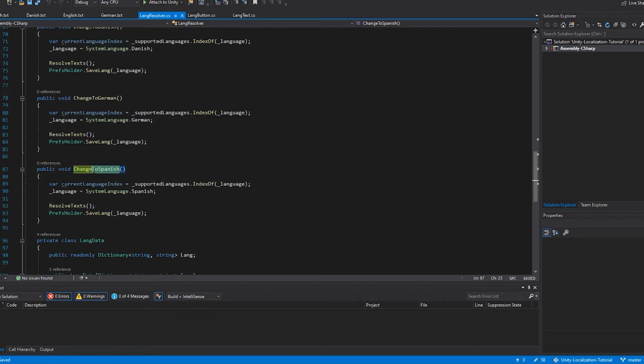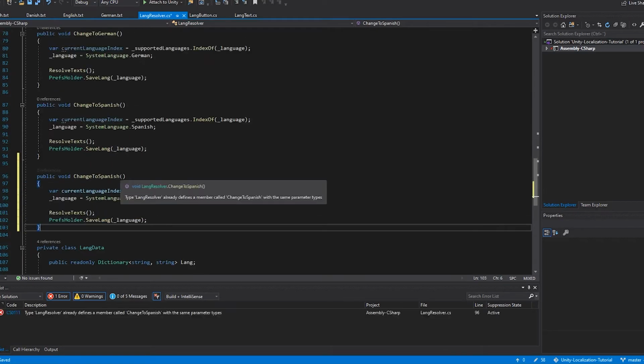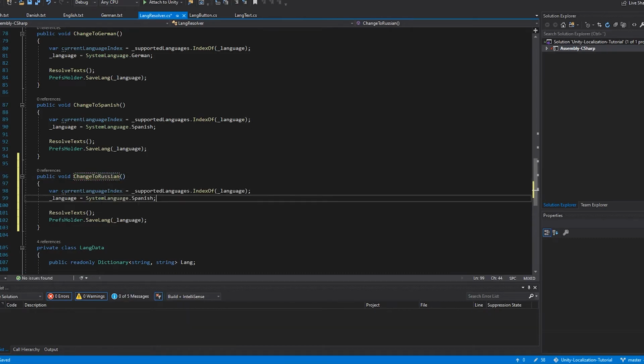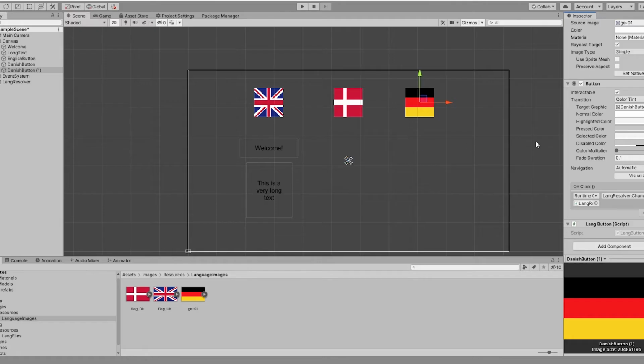In reality, for example, if you want Russian, you can just, well, let's actually copy paste this, and then instead of Spanish we write Russian. And since we're using the system language, we can just write Russian here. And from now on, this method will change our language to Russian. But since I don't speak either Spanish or Russian, I'm just gonna stick with German, Danish, and English.